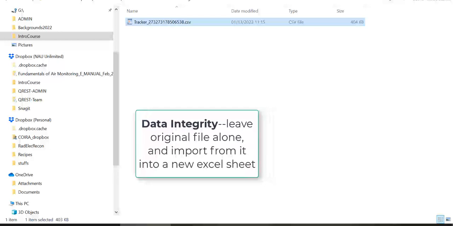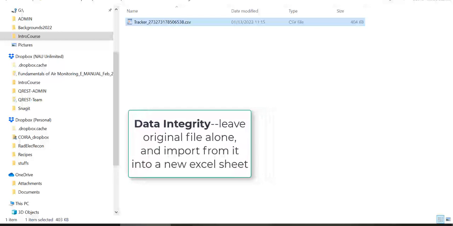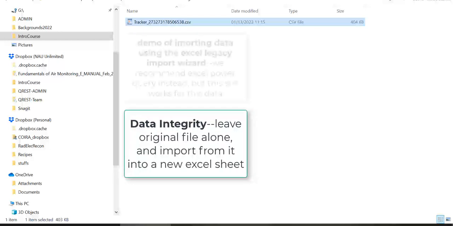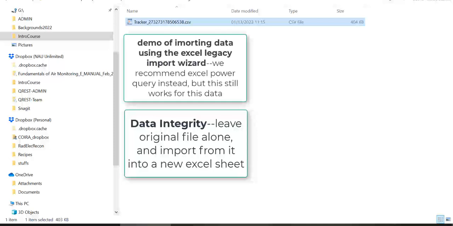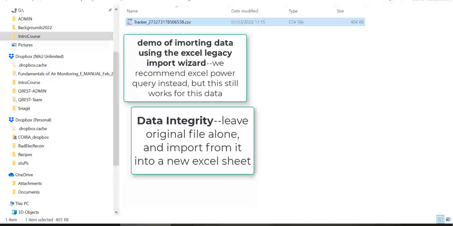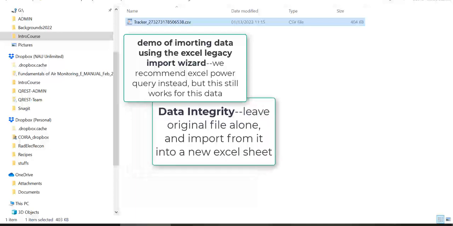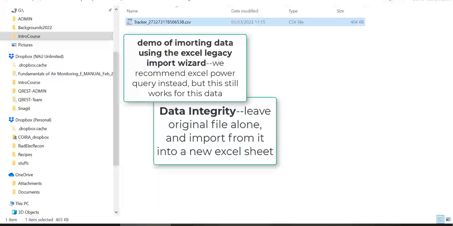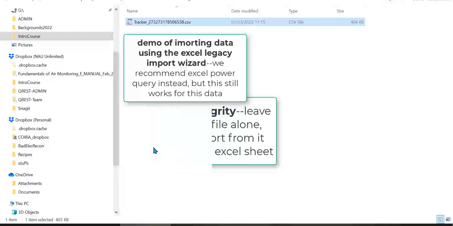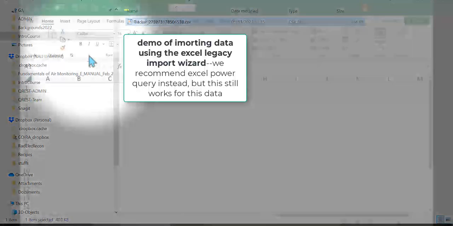If you've got an older version of Excel, you still have the text import wizard. So I'm going to show you that now. I have Excel 365, which I highly recommend because of the built-in array functions, but I've enabled the text import wizard so that I can demonstrate that to you.